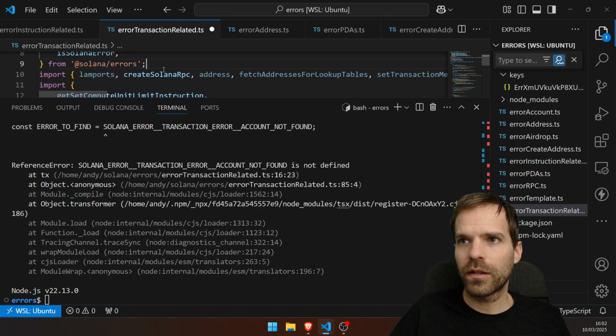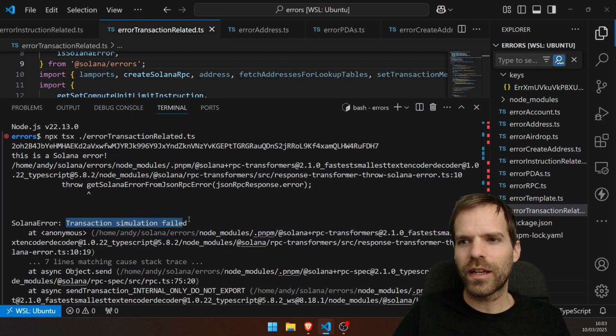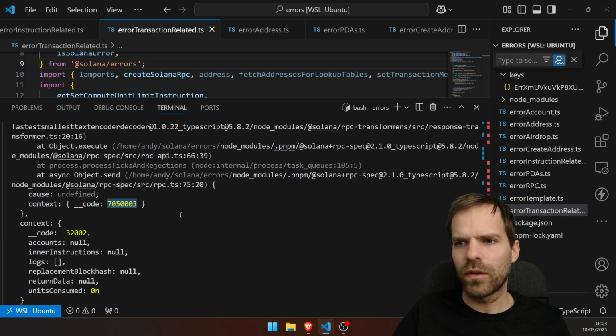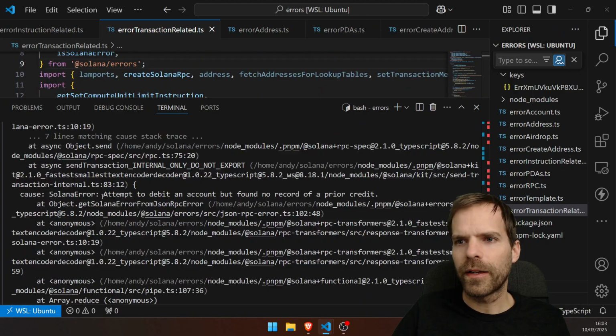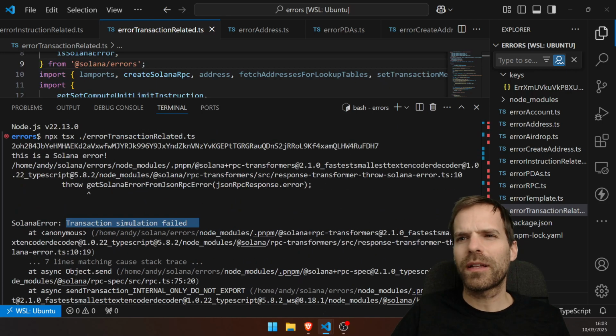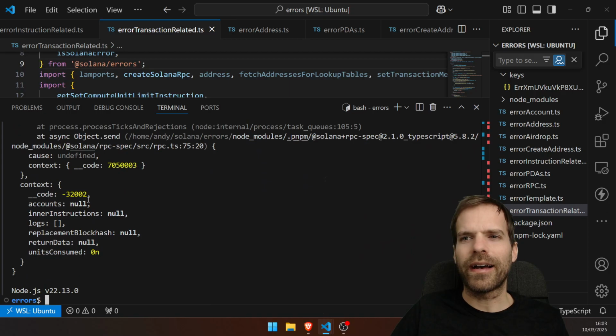Nope, it's not what I get. This is a Solana error, but it's a transaction simulation failed. Hold on, but this is exactly the error code I'm looking for. Attempt to debit an account, but found no record of a prior credit. So there might be a nested error. So we have the context here. This is the error that we're getting, the 32002, and inside there's this one.